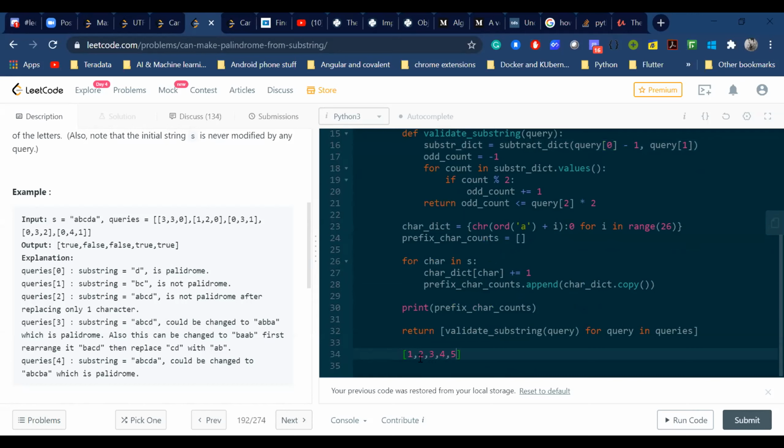So if I want a subarray sum of 2 to 4, and I have a prefix sum like this: 1, 3, 6, 10, 15. So if I want a subarray sum of 2 to 4, I need to subtract from this 10.